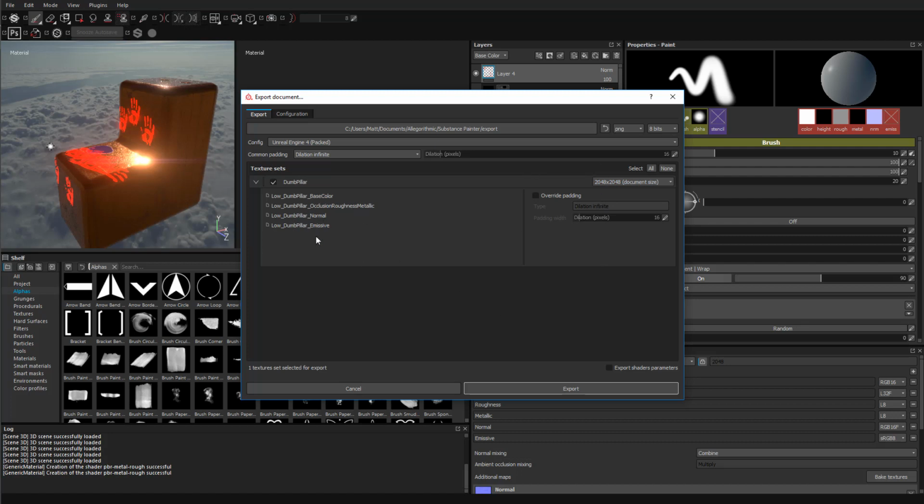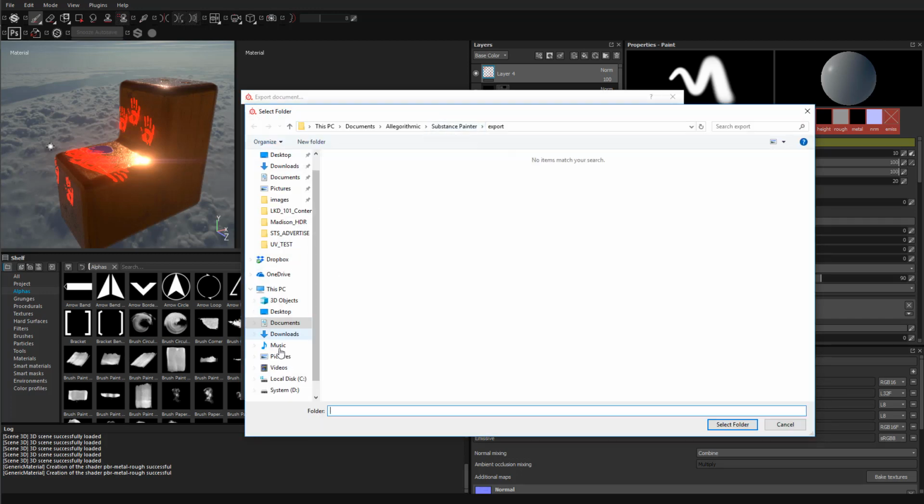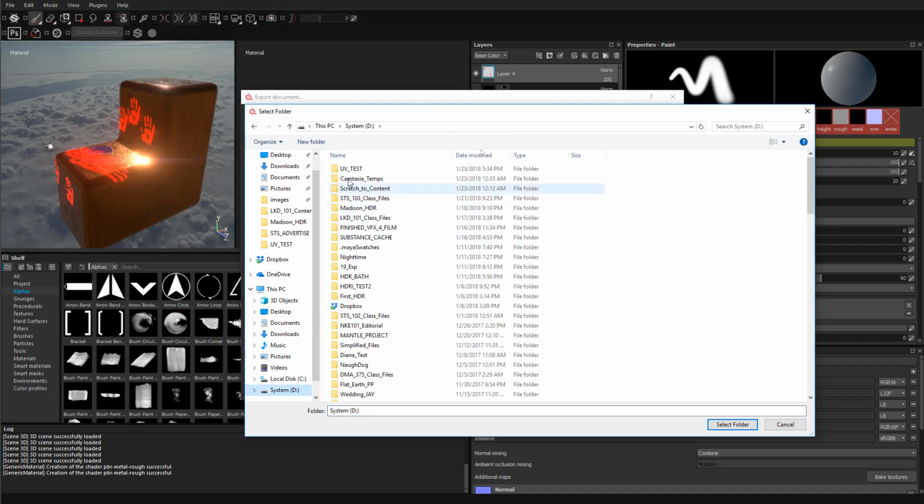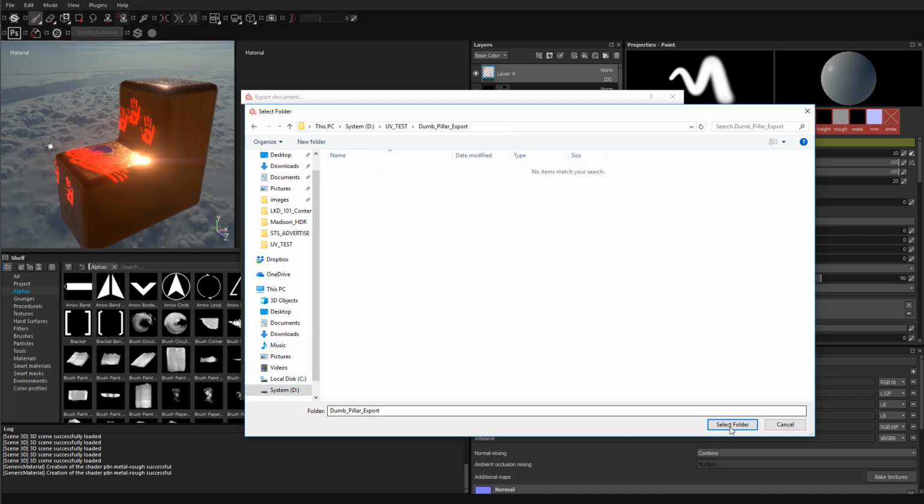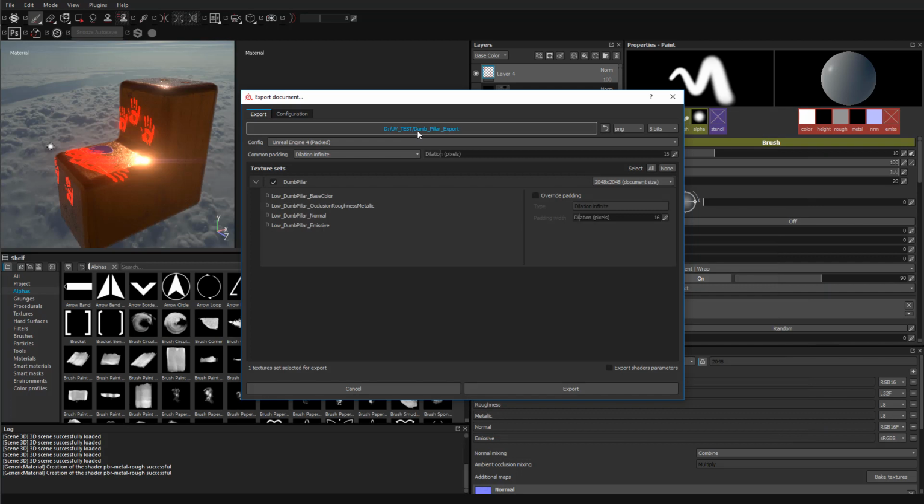These are the files and what they're going to be called. I'm going to put my export folder to the folder that I had, the pillar export, where my OBJ is at. So now you can see it's there. It's PNG, it's 8-bit, it's Unreal, and here's the color: base color, occlusion, roughness, metallic. Those are grayscale maps put in the R, G, and B channels. The normal, and then the emissive, which is the glow-in-the-dark type stuff.